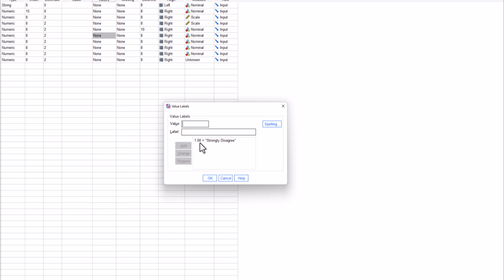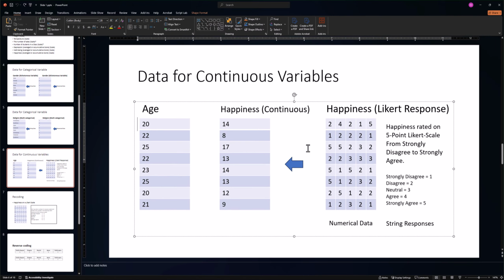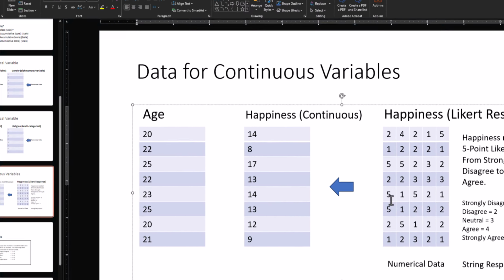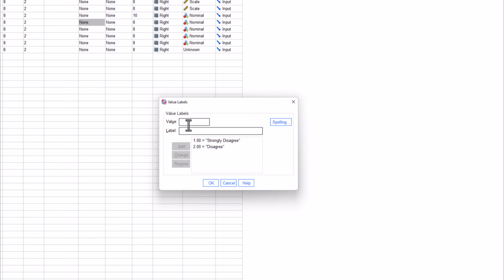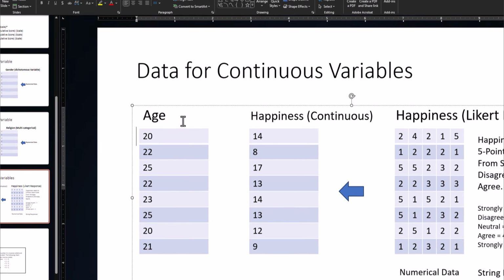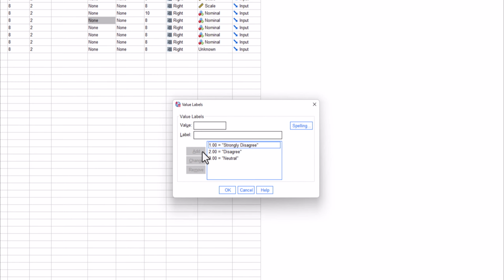This response category will be added, and then type in 2, and that would be disagree. Just to make sure, yes, that is disagree. And then click add. Then the value 3 would be neutral and hit add. Then 4 would be agree. And the 5th option would be strongly agree, and then hit add.